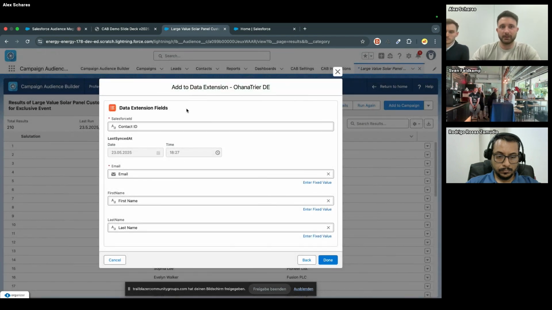And this is basically the mapping step. So this would also look the same if we selected an existing data extension. We now need to map our audience fields to the data extension. So it's pre-populated because we've already set that in the data extension definition, but we could also change it.